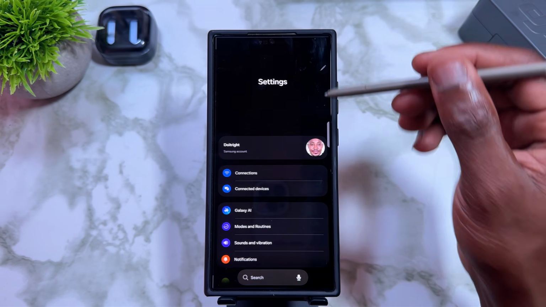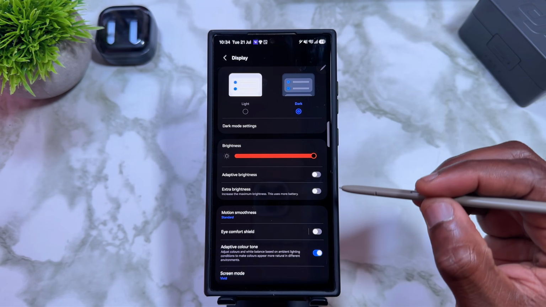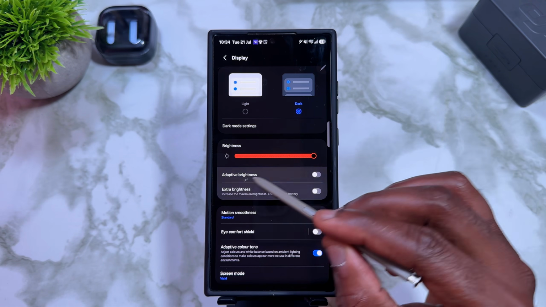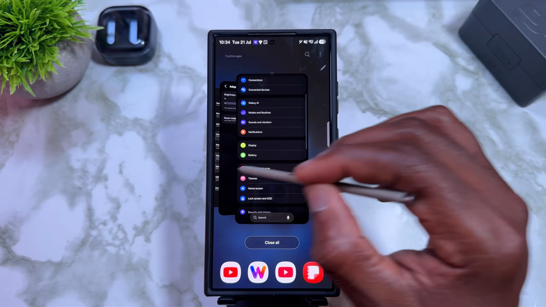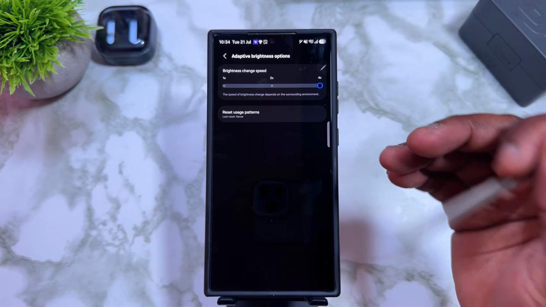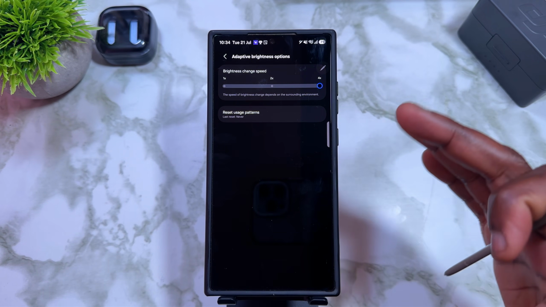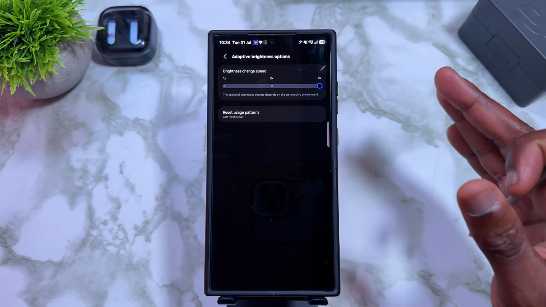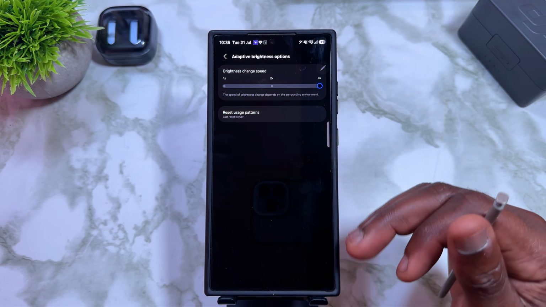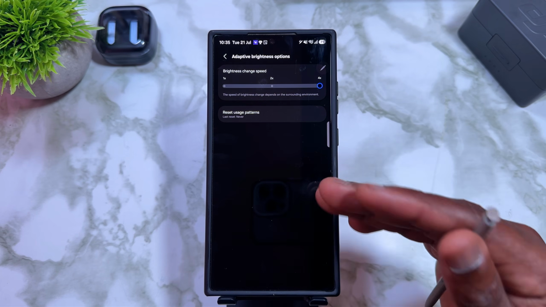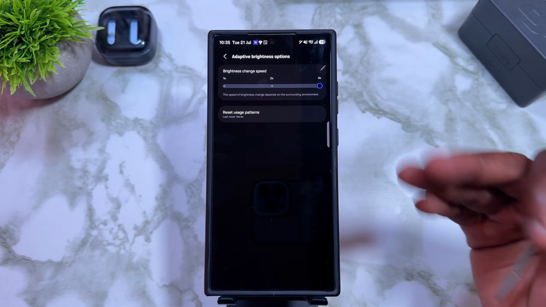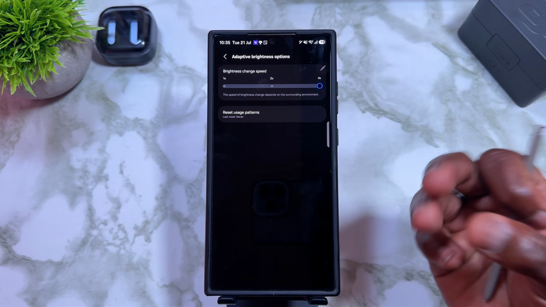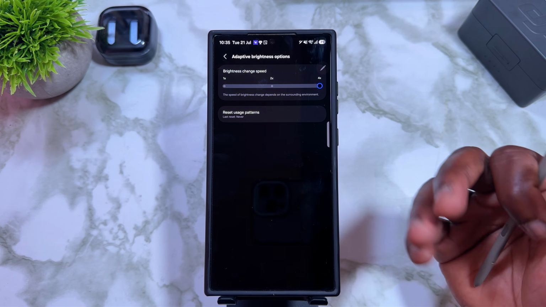You want to go into settings and then go into display. Then in brightness, you're going to find adaptive brightness. So if this adaptive brightness has been turned on, then that's where this comes in. Whenever adaptive brightness is on and you enter a room which is dark, your phone is going to quickly dim the brightness of your phone. That's what it's going to do. And then when you step out of a dark room into a brighter space, your phone is going to increase the screen brightness so you can still see in the bright space.